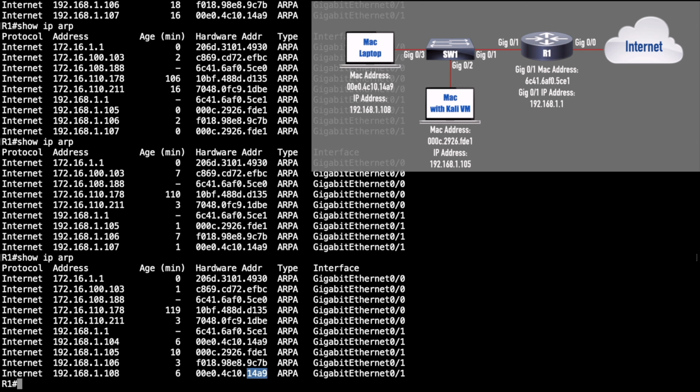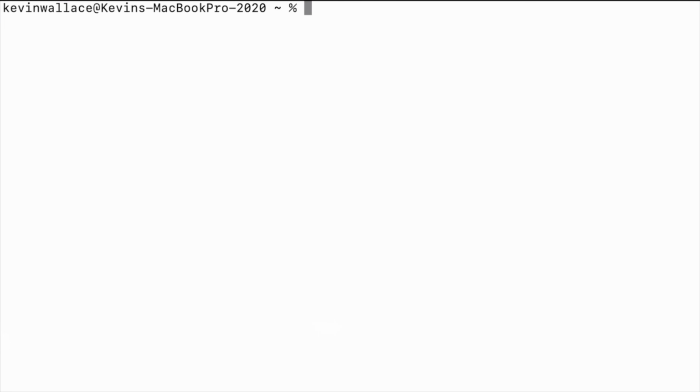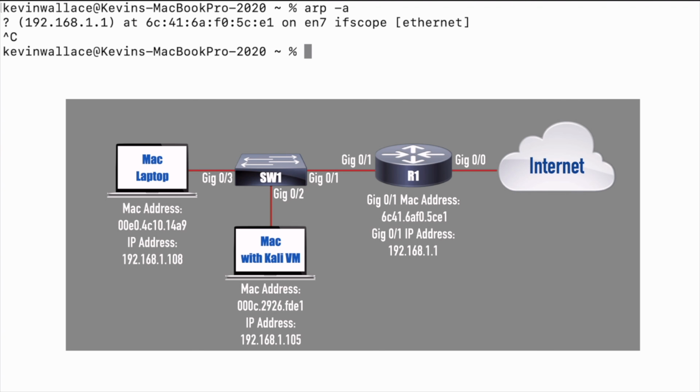Let's go back over to our laptop and see if the gratuitous ARP attack convinced it that to get to the router, we need to go to the attacker's machine first. Let's do an ARP -A. And great news, the laptop does not believe those gratuitous ARPs. In fact, it's not even seeing those gratuitous ARPs because dynamic ARP inspection is blocking them. Our laptop thinks that 192.168.1.1 has a MAC address ending in 5CE1, and it does. It's not going to go to the attacker's machine, believing it's the default gateway.